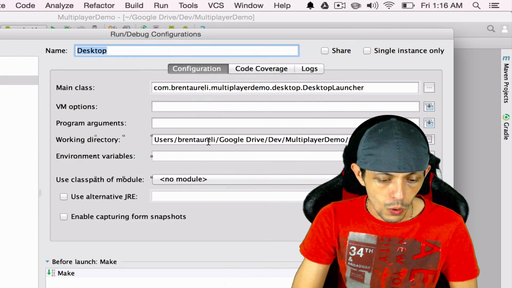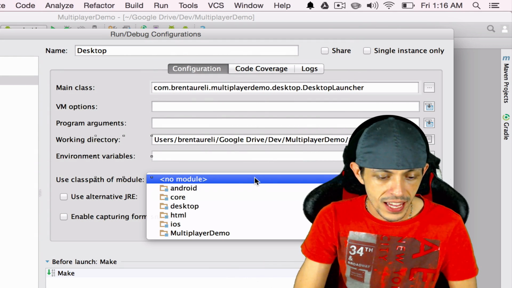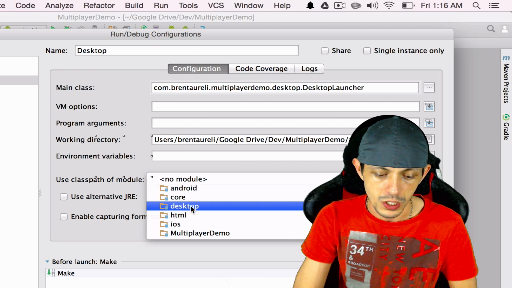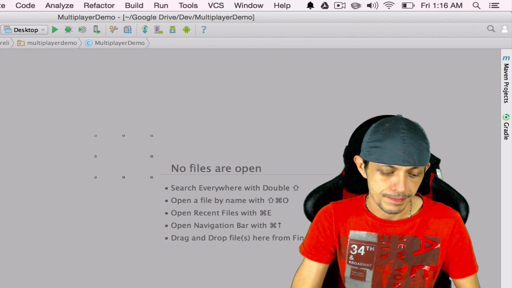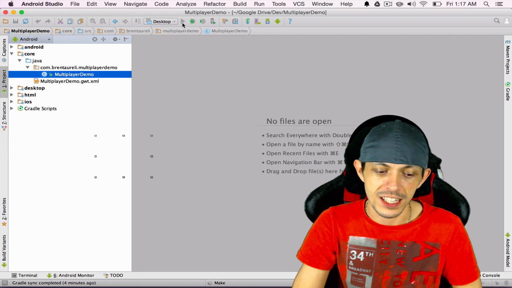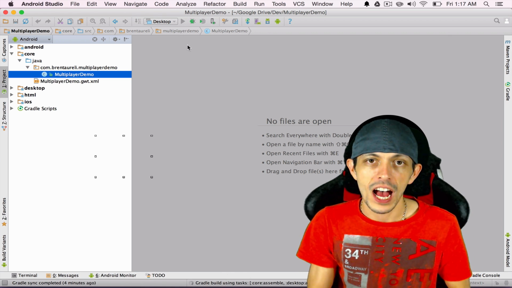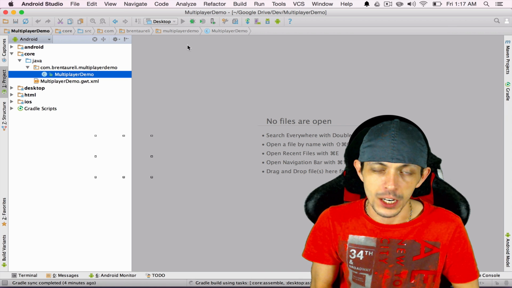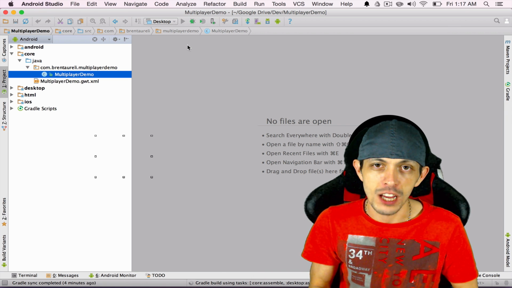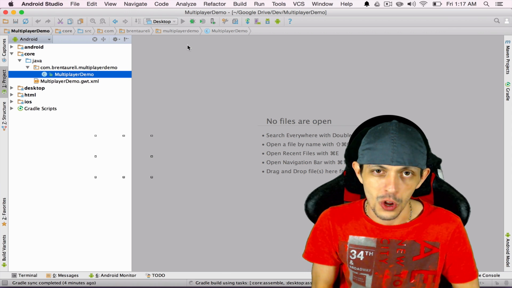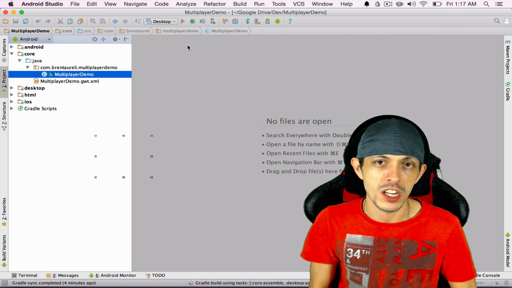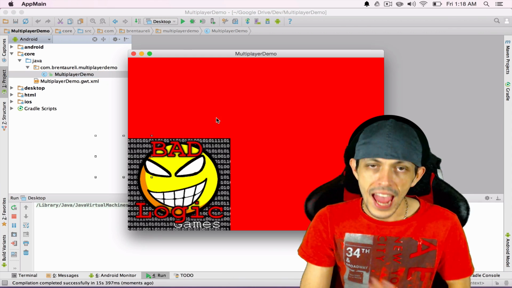So we are going to also set the class path of the module to desktop here. Click apply and OK. Now I want you to go ahead and click this green arrow up here. The first time you do this, it will take a little bit. Basically, Android Studio compiles all of our libraries and we're going to run the "Hello World" game for LibGDX. And here you have it.